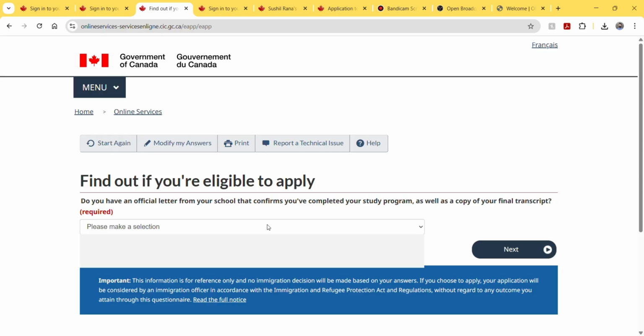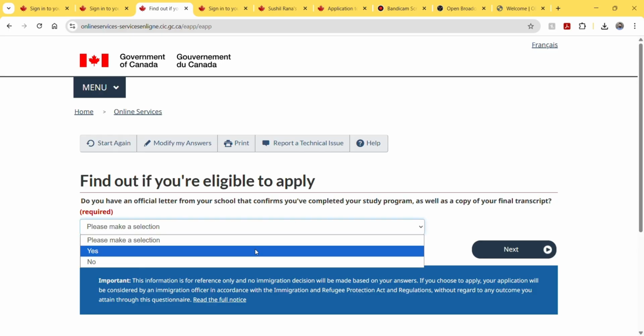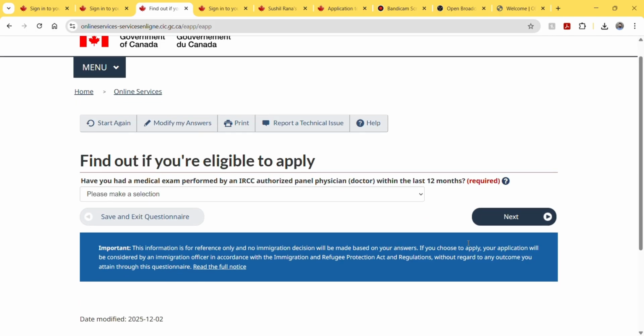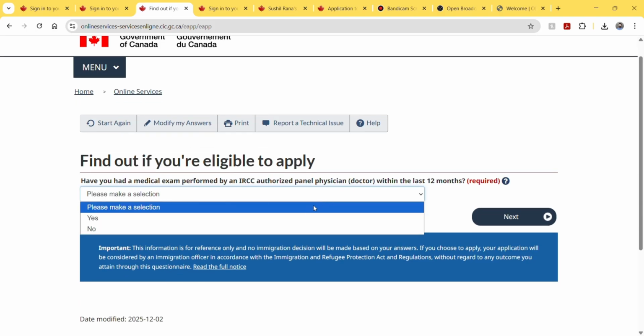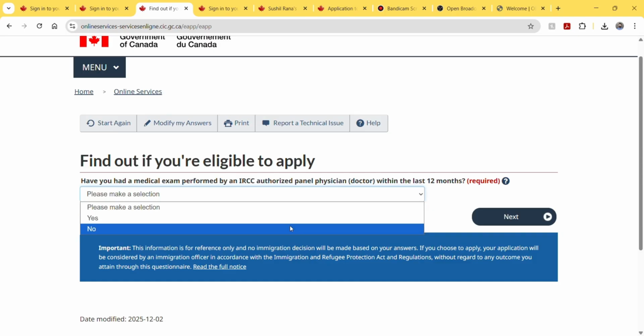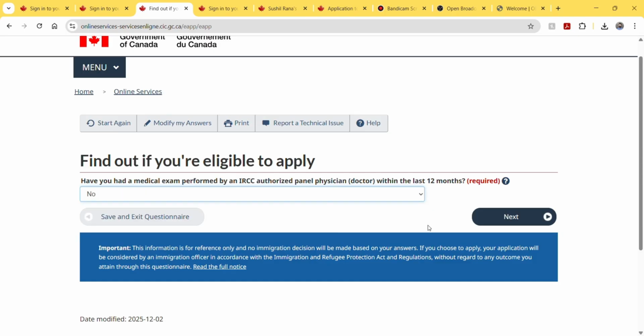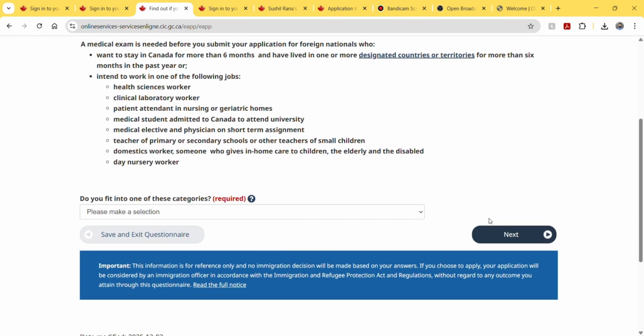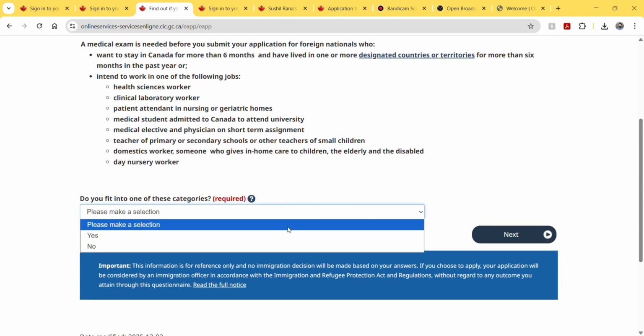And the first question is, do I have a letter from my school? Yes, I have it. Without the official transcript, I can't apply. So yeah, I will say yes. And then the next question is, do I have a medical in the last 12 months? I'm going to say no, I don't have any medical exam performed. So I will select no to these categories.